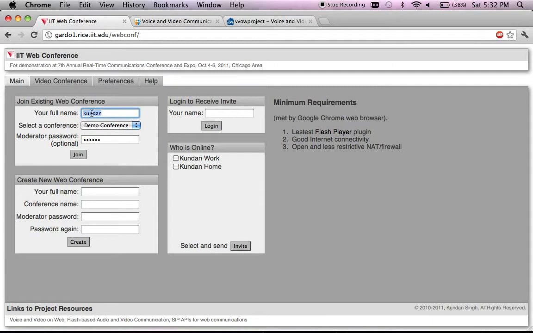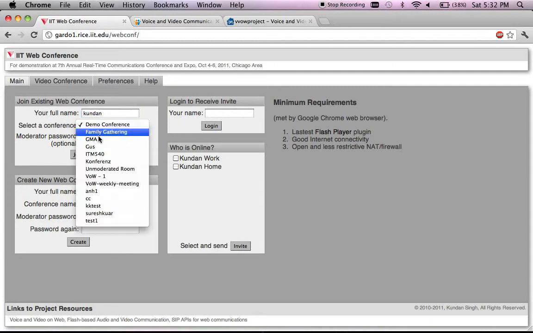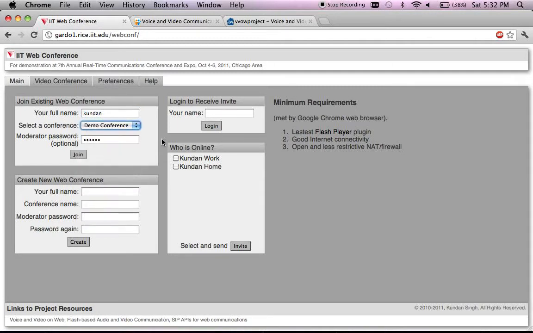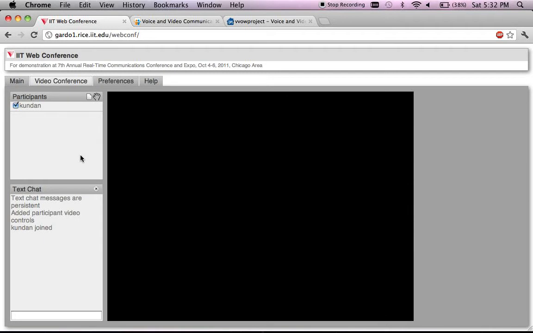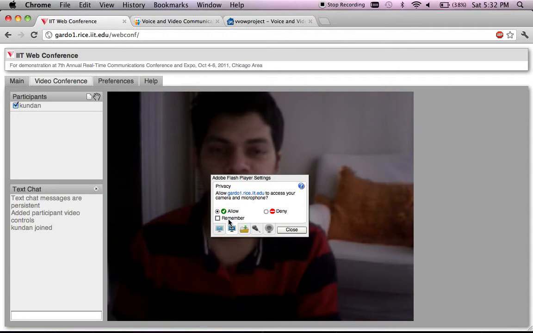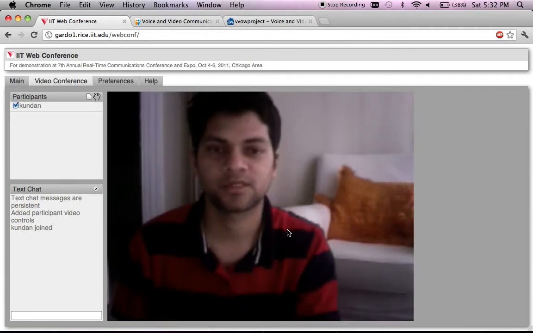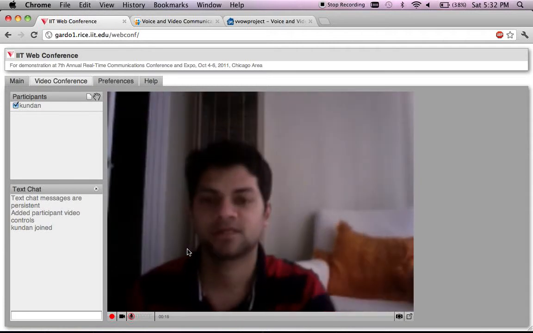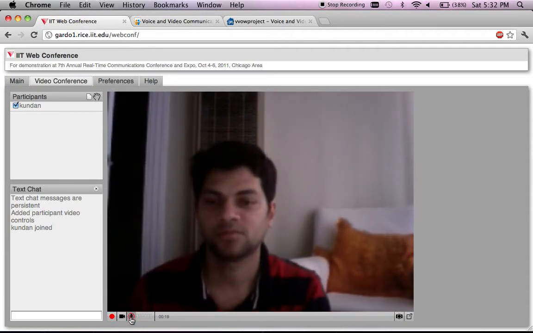I type in my name, select a particular conference room from this, and then can join, add the moderator password if I know that, and then join that particular conference room. When I join for the first time, usually it prompts me for the device access on this machine. Allow the device access. I should be able to remember the permissions for subsequent requests. Once I allow the device access, I'm in this particular room.